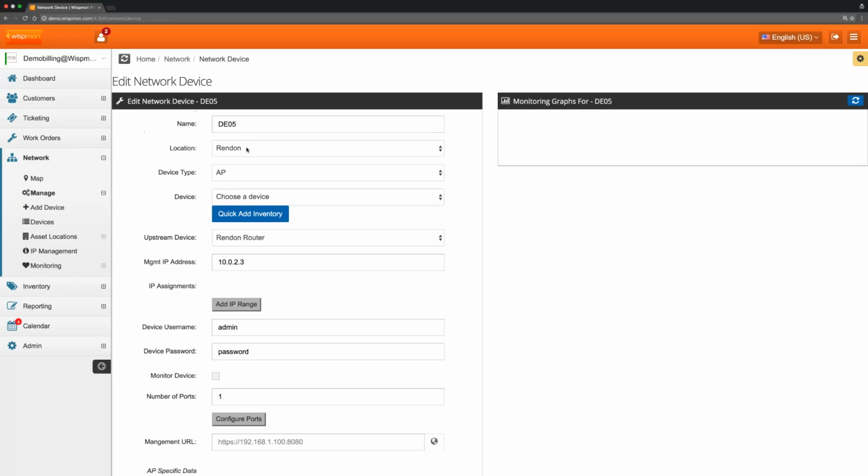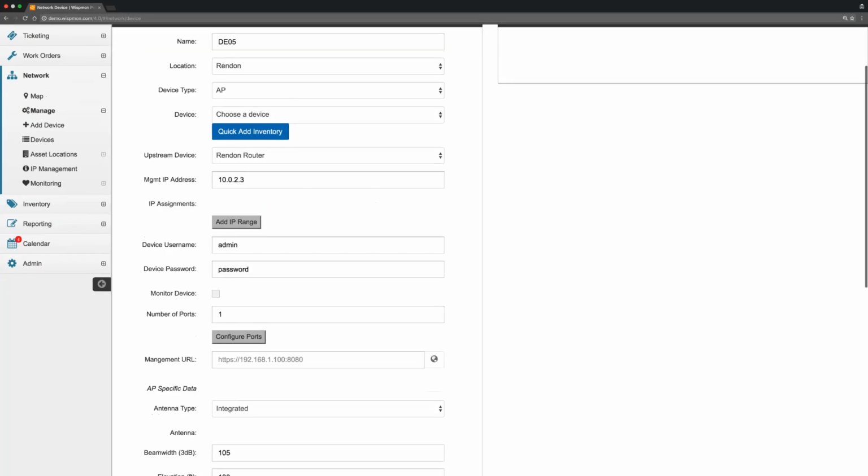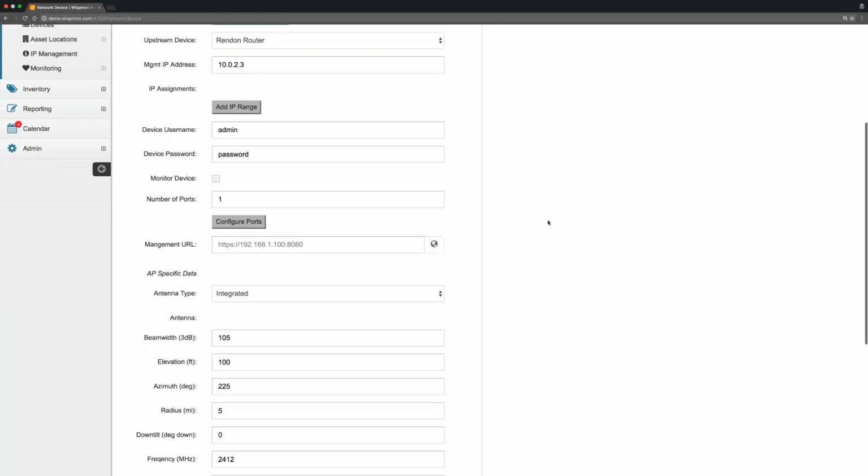You can see all of the information on this access point. For example, this is on DE05. It's located on the Rendon Tower. It has this IP management address. These are the usernames and passwords to get into it.